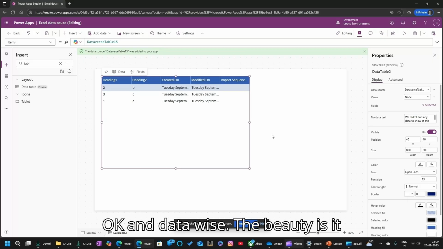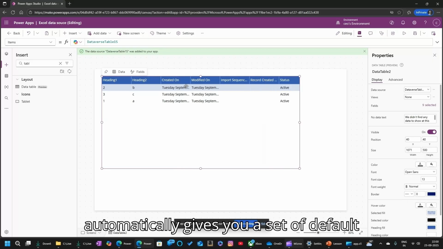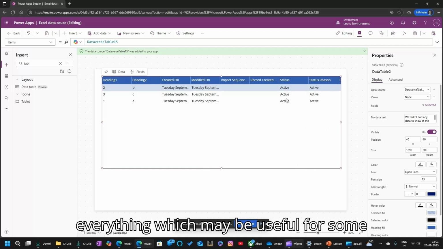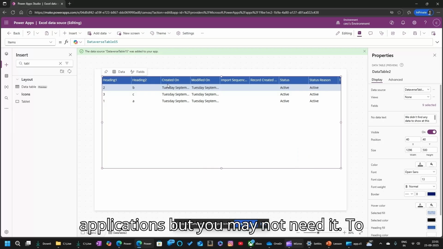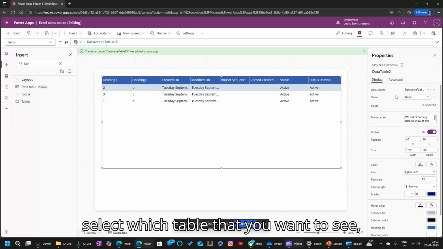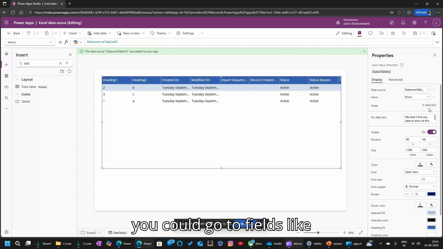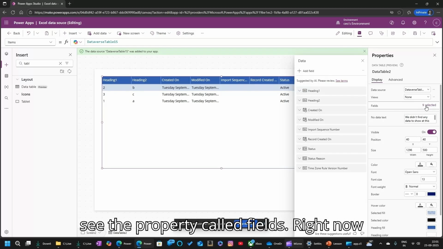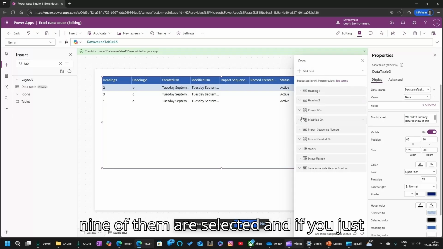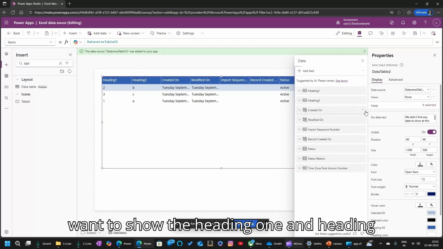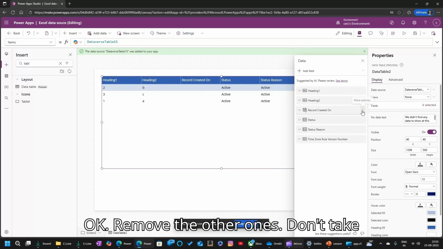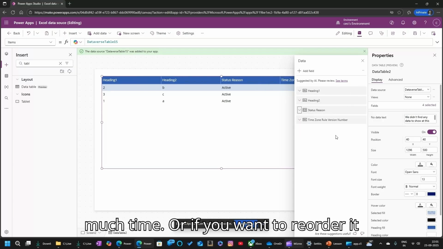Okay, and with Dataverse, the beauty is it automatically gives you a set of default columns, like created on, modified by, and everything, which may be useful for some applications, but you may not need it. To select which columns you want to see, select the data table and you can see the property called fields. Right now, nine of them are selected. If you just want to show heading 1 and heading 2, you can remove the other ones. It won't take you much time. Or if you want to reorder them, that also you can do.